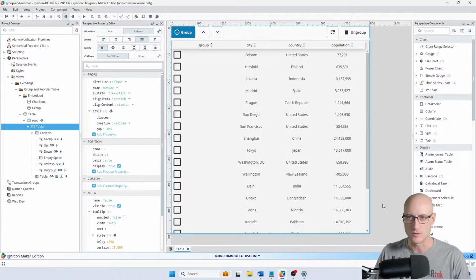Hey guys, so recently I had a scenario with a customer where they needed to be able to group and reorder rows in a table. And this got me thinking about different scenarios, like what if I have a group in my table and then I'm trying to move a row up and the row above it is part of that group? How is that going to be handled?